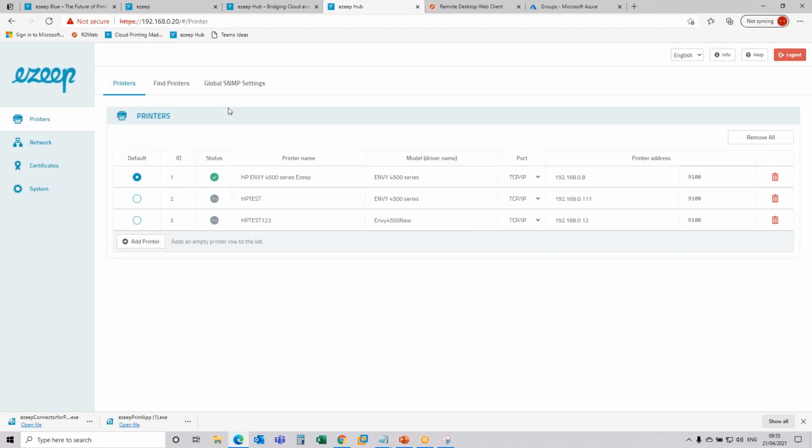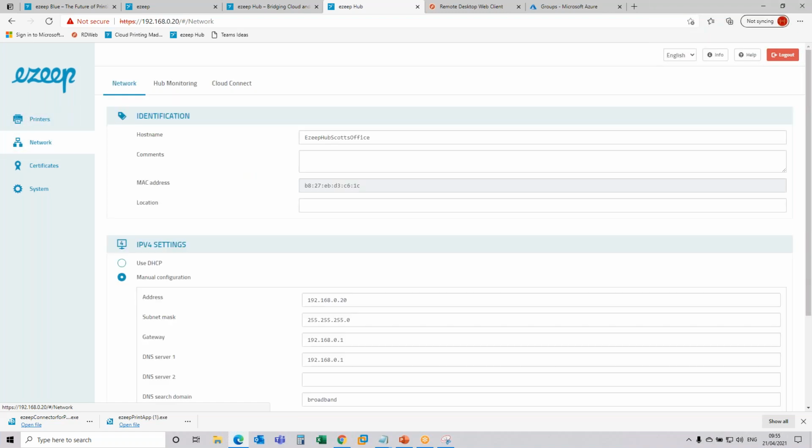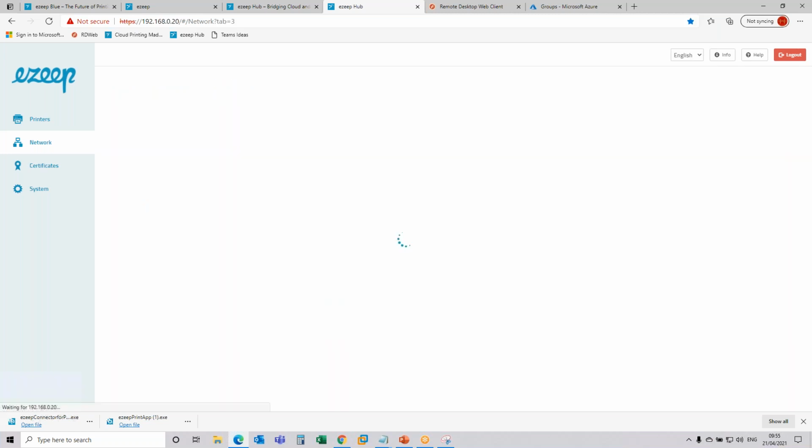you can see it's again very simple. There's not much on the left hand side for us to be going through. But the main part of the Ezeep hub is the network side of it. When you plug the device in, it'll pick up a DHCP address. I've just set a static address here. I give it a name, Ezeep hub, and once I've given it the static IP address and a name, I then just connect it to the cloud.